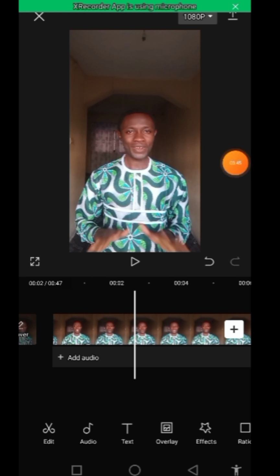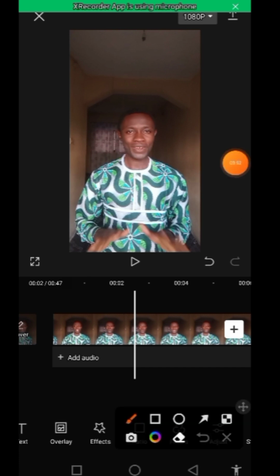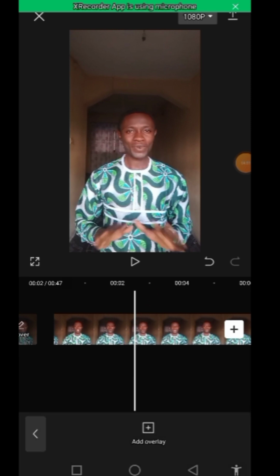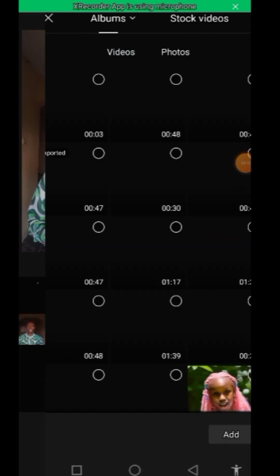Okay. Now what I'll do is I'll go to overlay. This is the icon for overlay. Now I will tap on it, and I will tap on add overlay.